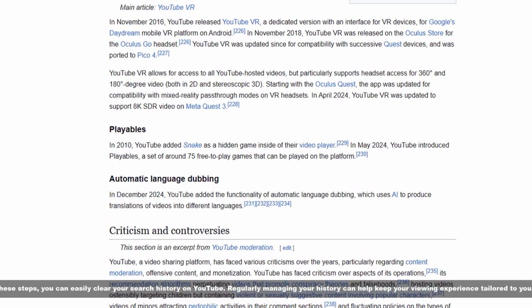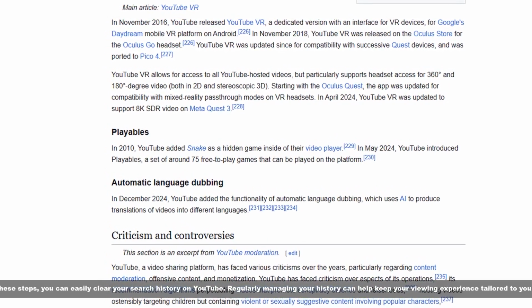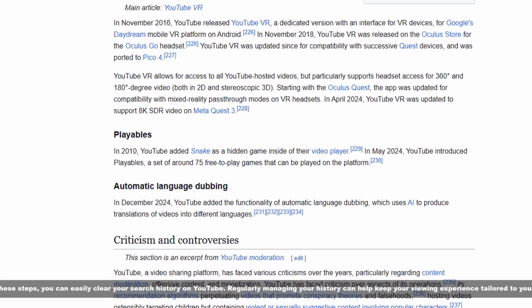By following these steps, you can easily clear your search history on YouTube. Regularly managing your history can help keep your viewing experience tailored to your preferences.